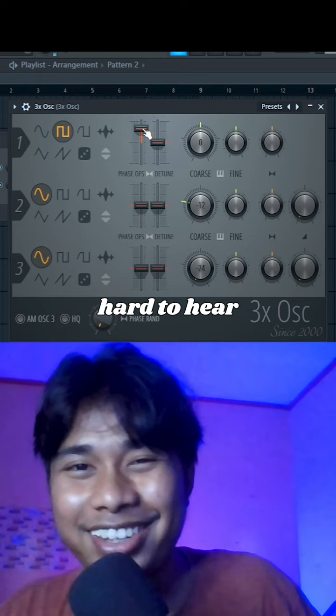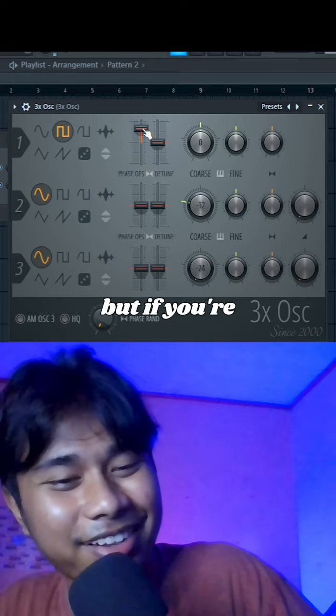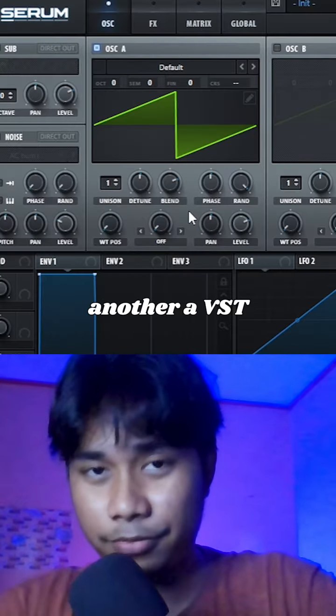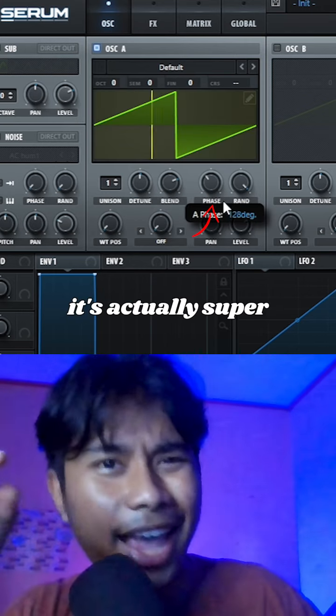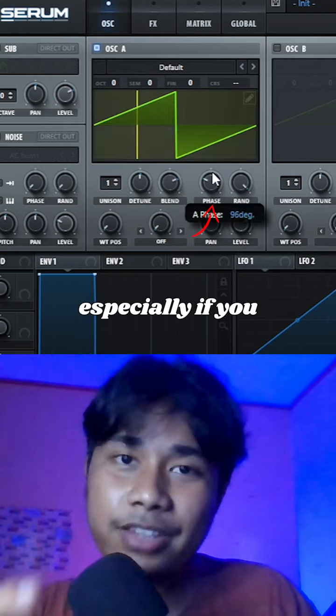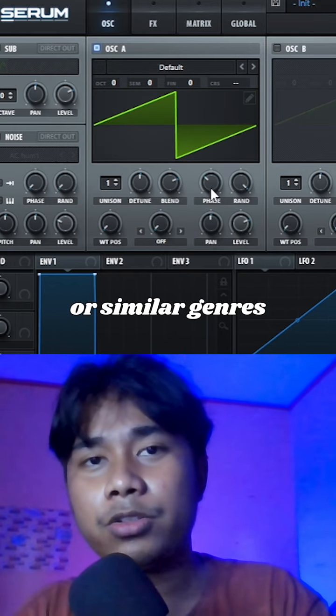Yeah, it's kinda hard to hear anything here, right? But if you try this on another VST like Serum, you will definitely notice the difference. It's actually a super important feature, especially if you are making dubstep or similar genres.